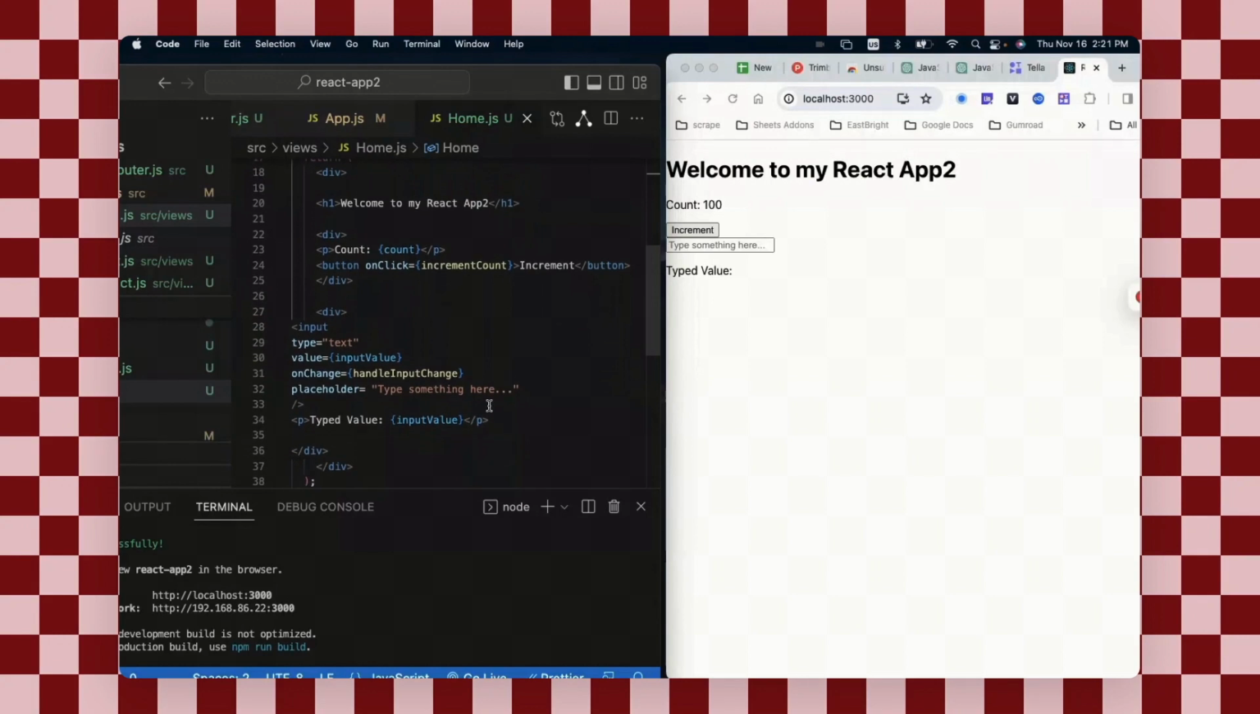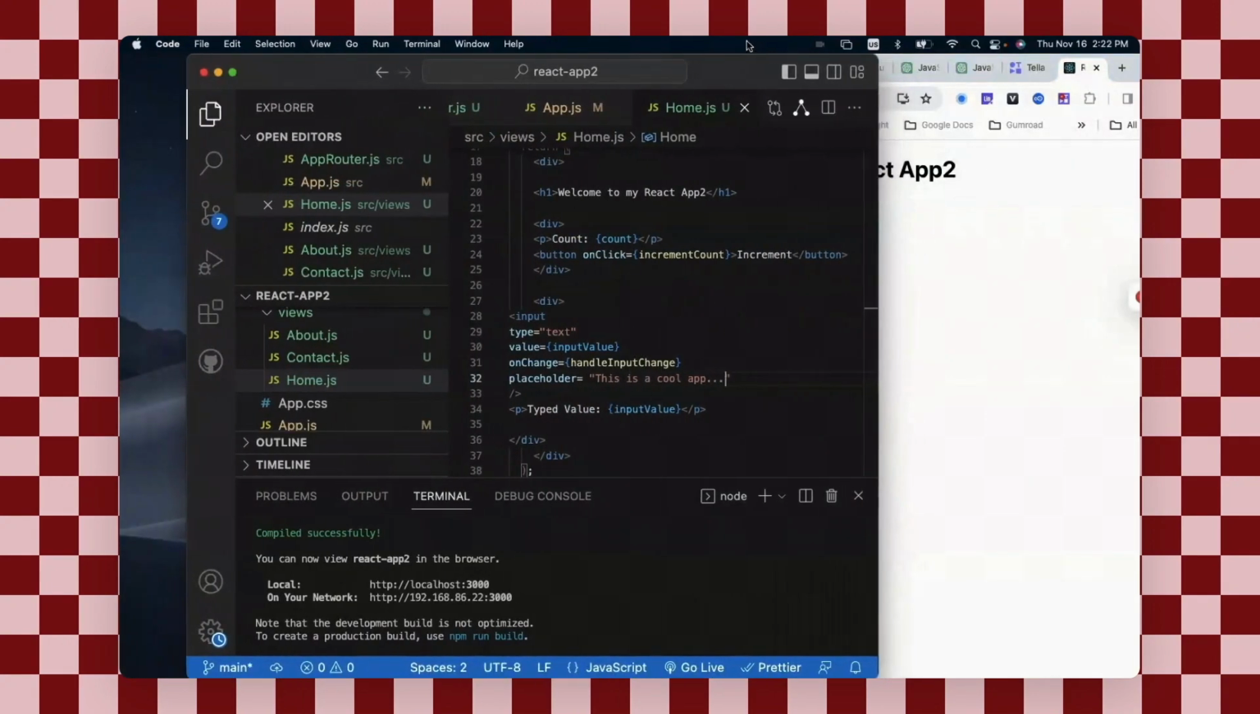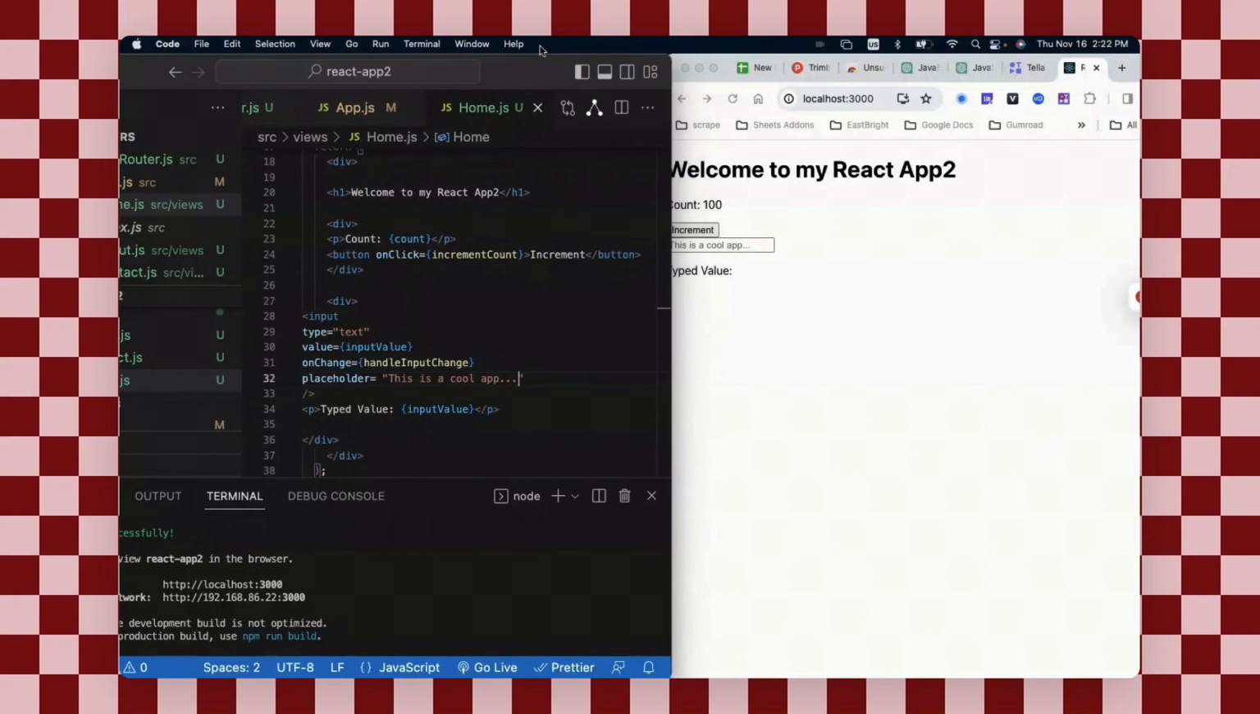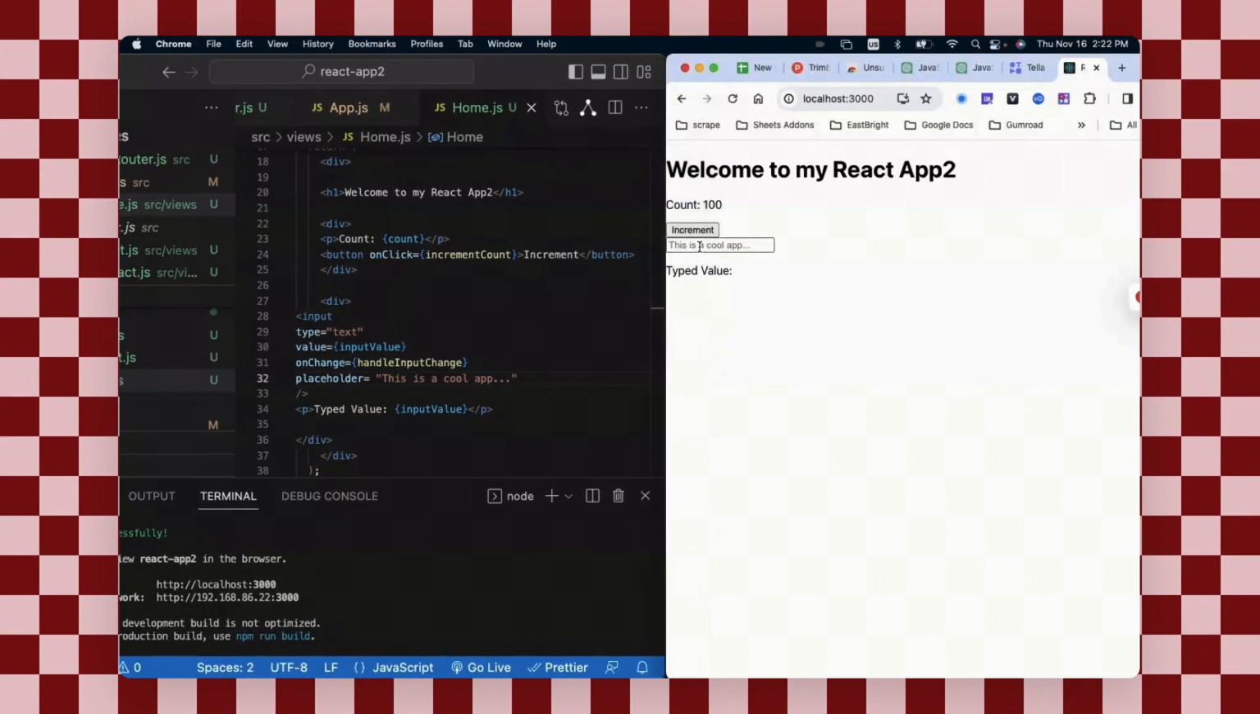If I say, this is a full app, and then we'll go here. See, it shows this is a cool app, right?